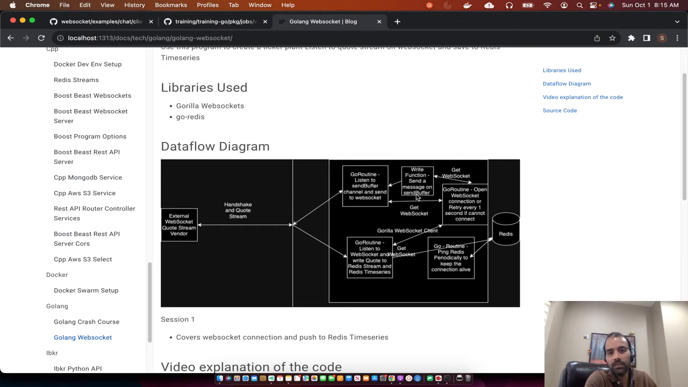This Go routine will have a send buffer to which we write data, and then this Go routine will listen on the send buffer. Send buffer is a channel. So it will listen on the send buffer channel and send the information to the WebSocket. So this is to send data to the WebSocket.